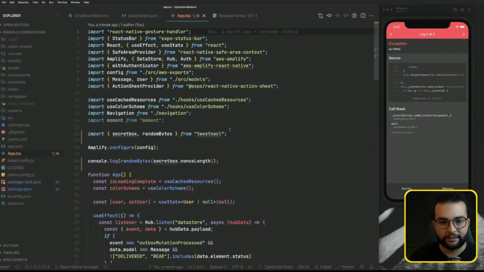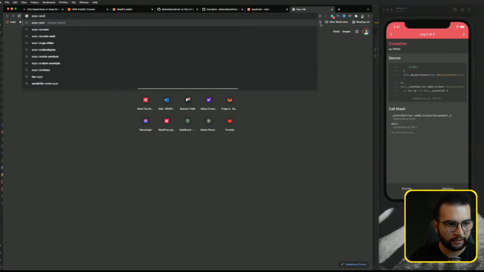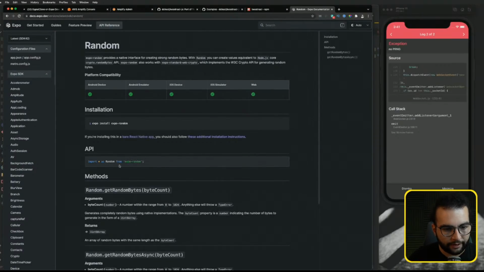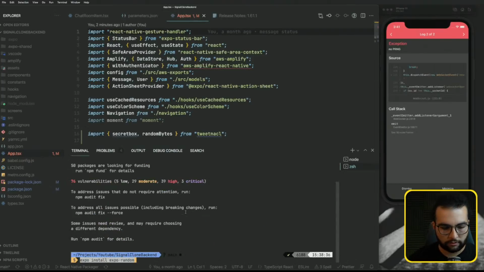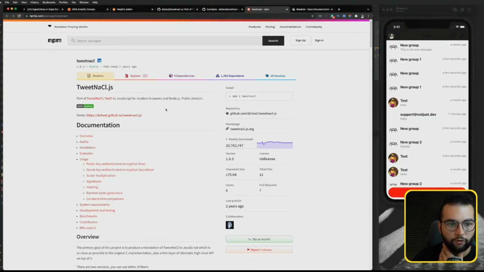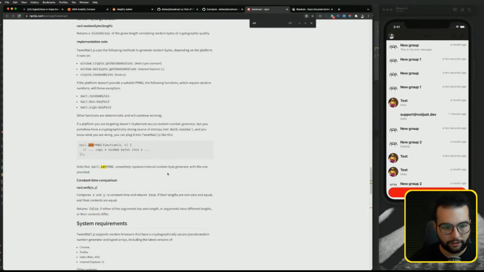To generate random numbers in Expo, there is a library called Expo Random. With Expo Random, we can use functions like getRandomBytes, sending the byte count, how many random bytes it should generate. So we can use this one to provide random values to our cryptography library. Let's first of all install Expo Random. And after it's installed, let's go back to the documentation of TweetNaCl and look for a way to set the PRNG.